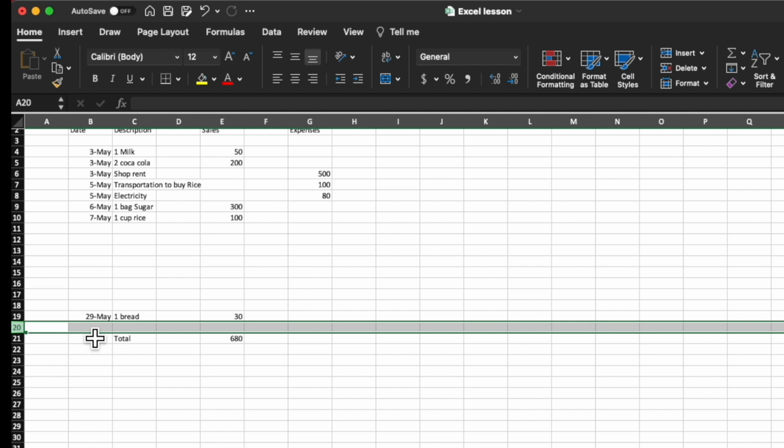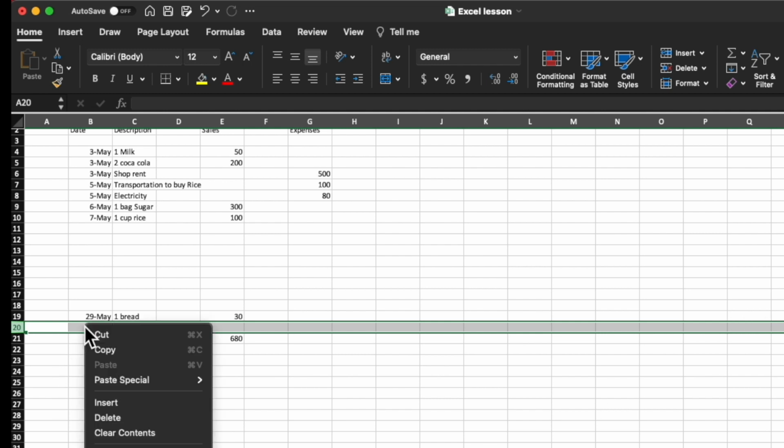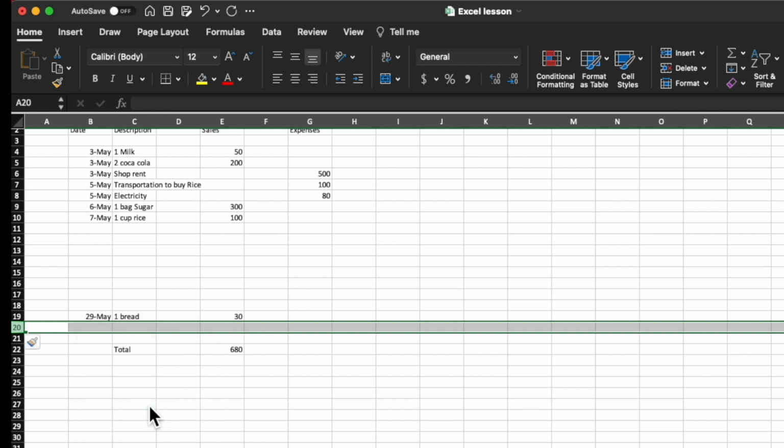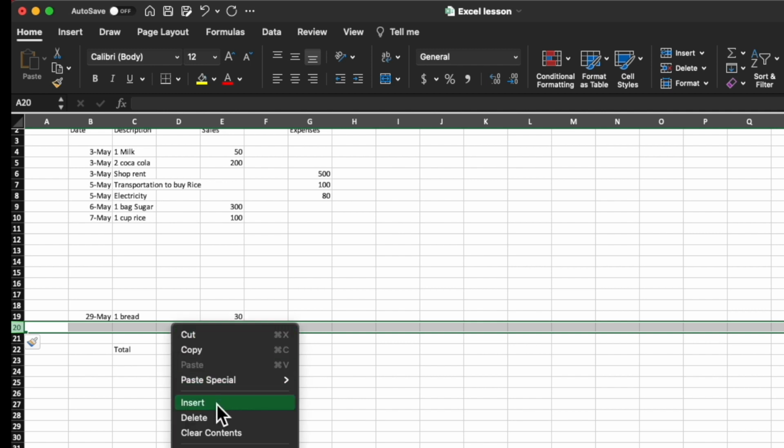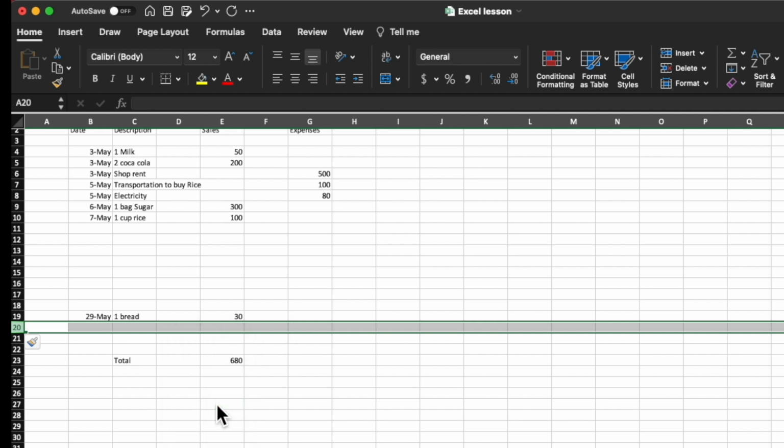So I'm going to right click on that row. Then I'm going to say insert. If I click on insert, it has already added one row for me. But I can add as many rows as I want. So if I go insert, it's adding another row.